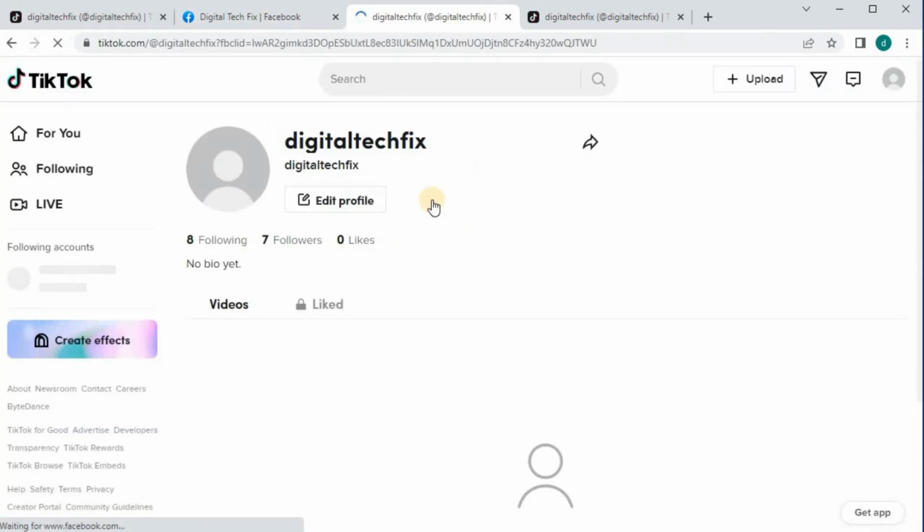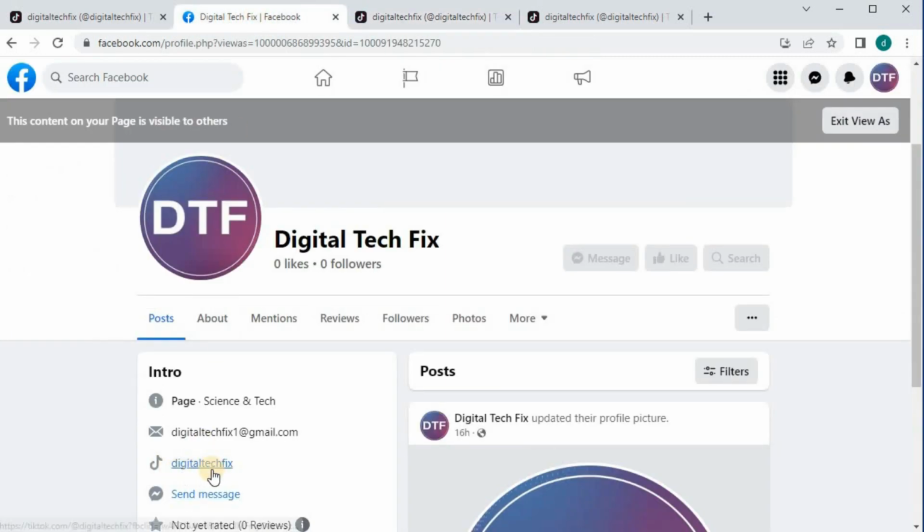And that's how you do it, guys. How to link TikTok to a Facebook page on a PC.